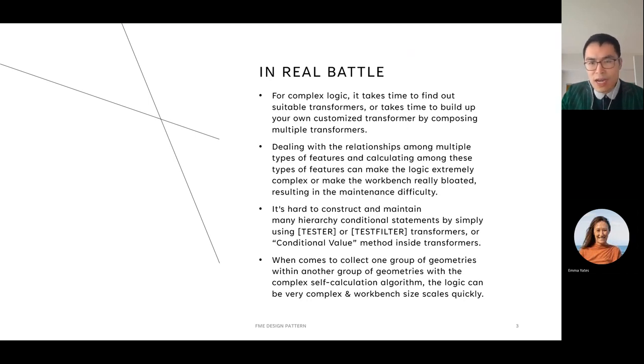It's also pretty hard to construct and maintain hierarchical conditional statements by simply using the Tester and TestFilter. We all know that in object-oriented programming, we use if-else or switch-case to deal with these kinds of conditional statements. And in FME, we use, for example, the Tester or TestFilter, or some conditional values inside some transformers.